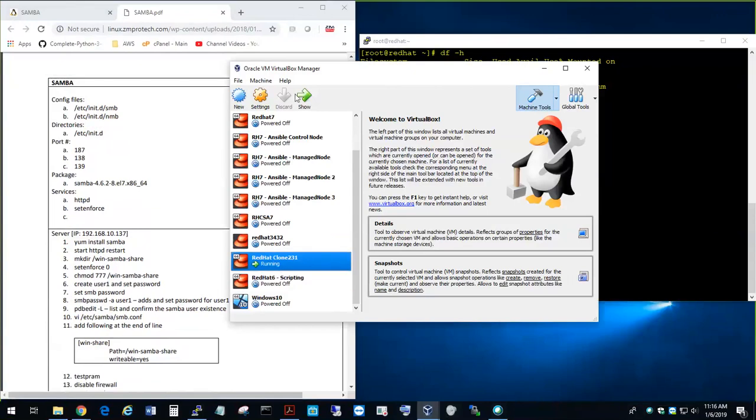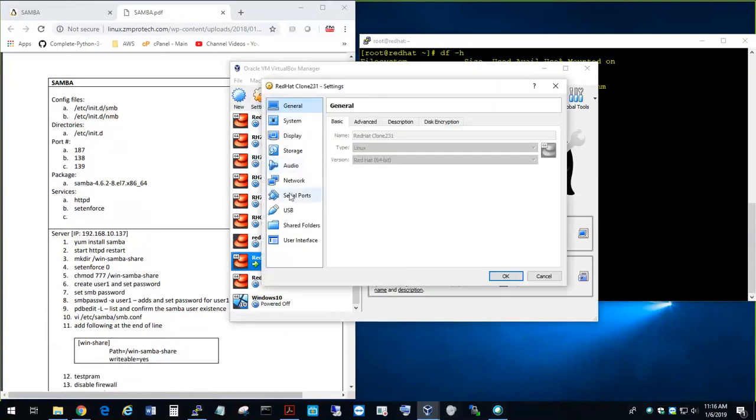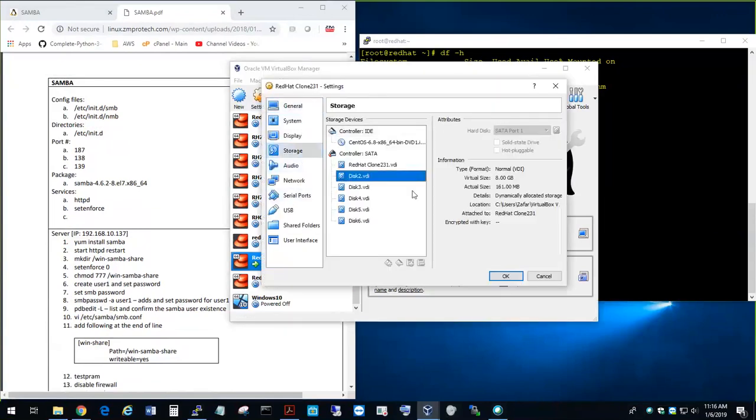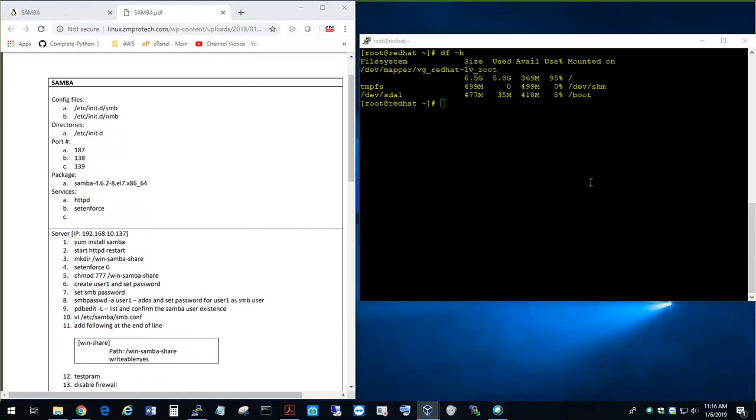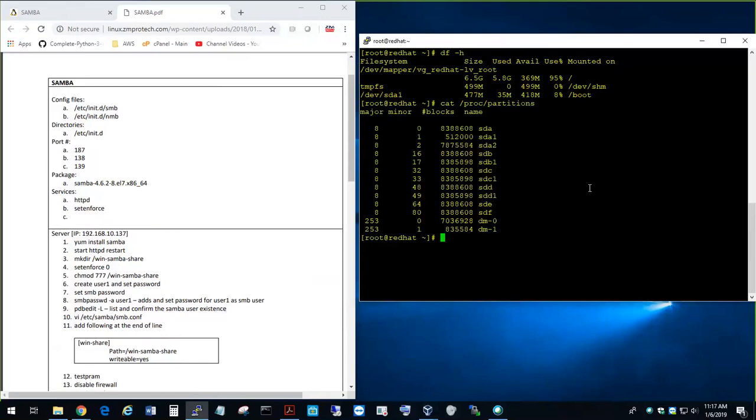It's running here. Let me go into storage. Oh, it already has so many drives here. So what I'm going to do is create one. cat /proc/partitions. I'm going to use one partition here. Remember, this is from the last time we worked on. So I'm going to use SDB1.